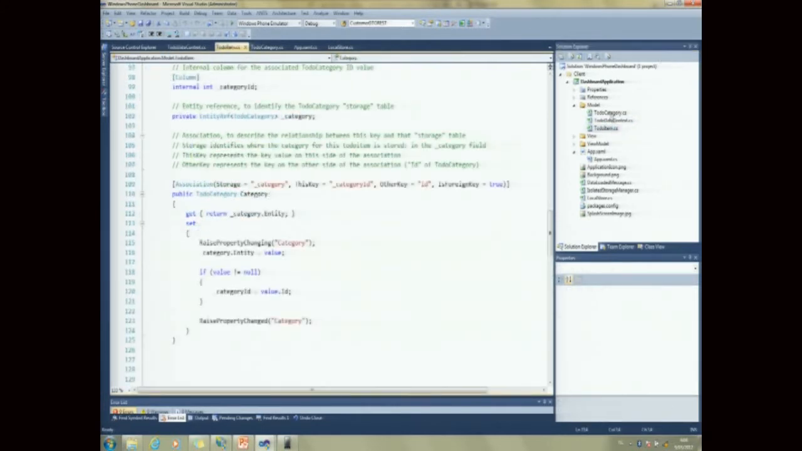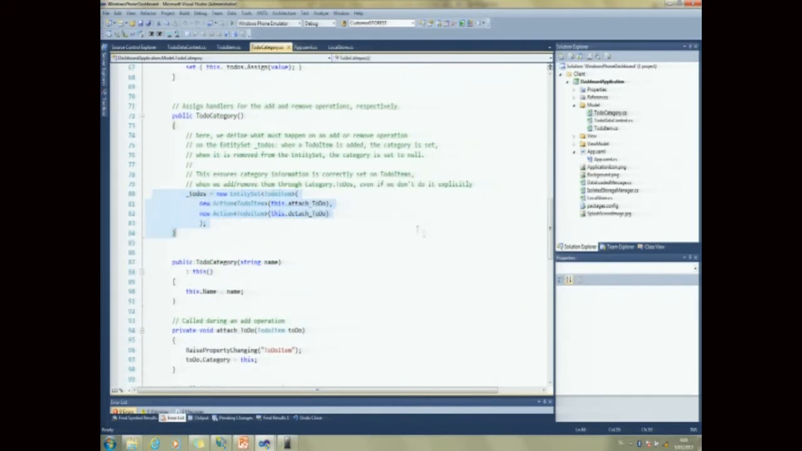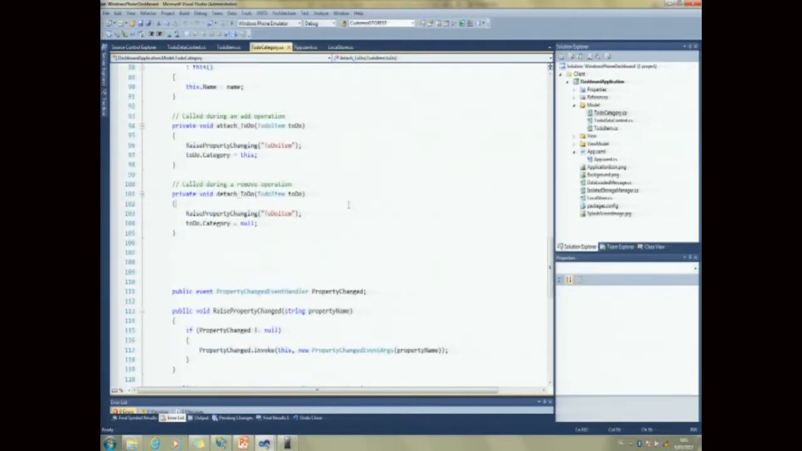So that was in the to-do category. State, instantiate a new entity set, and when an item is added to this entity set, execute this action. When one is removed, execute this action. And what do I do? Just state, well, once a to-do item is added through categories.todoitems.add, I set that to-do item's category to myself. And the other way around, once I remove it, it's set to anything else.